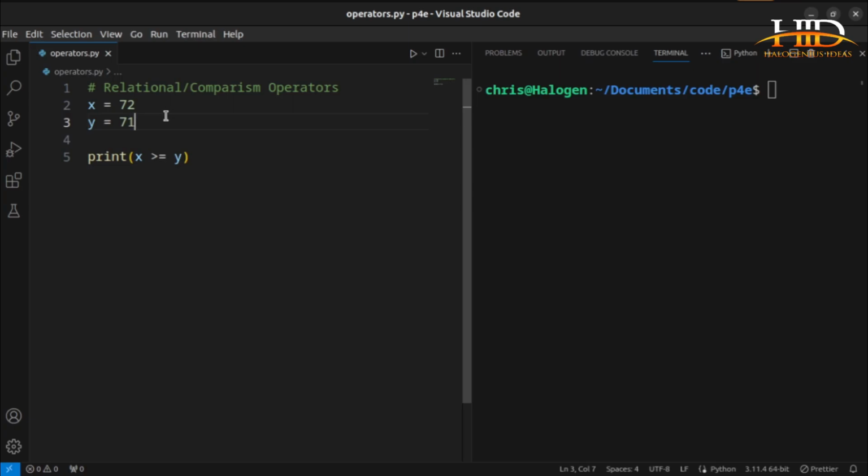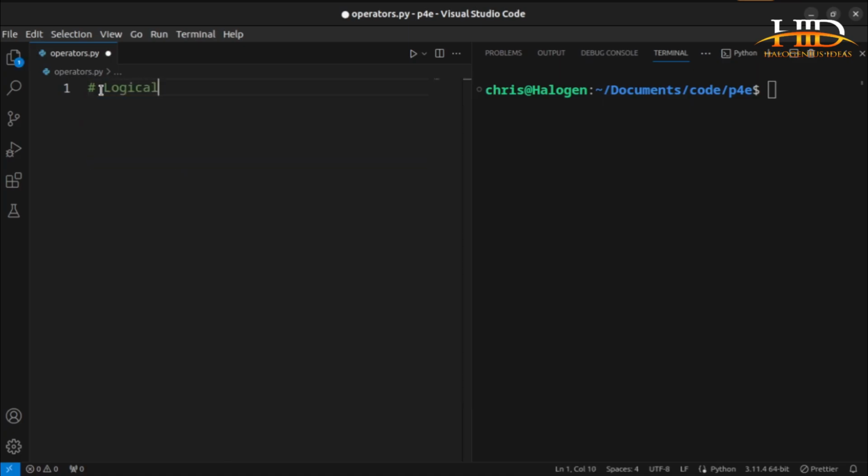The next one that we are going to be talking about is logical operators. Logical operators are used to compare truth values. You can also use them to compare relational statements. So we have three logical operators in Python. Let me just clear everything. We have the and, we have the not, and we have the or.